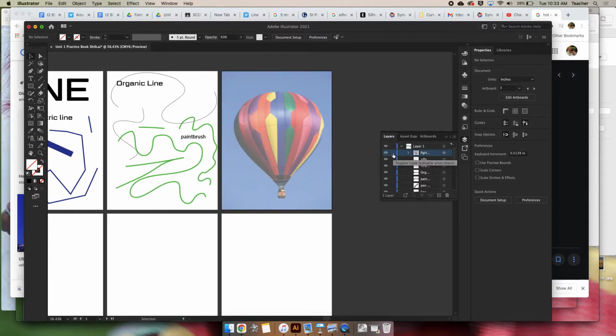If you click right next to that little eyeball, that's lock. That means now I can do anything on top of this, and my hot air balloon's not going to go anywhere. So once you have it to the opacity you want, you're going to lock it, then you can close.